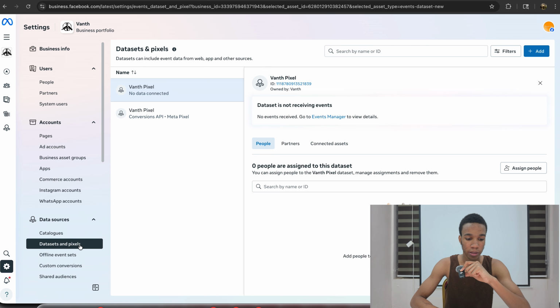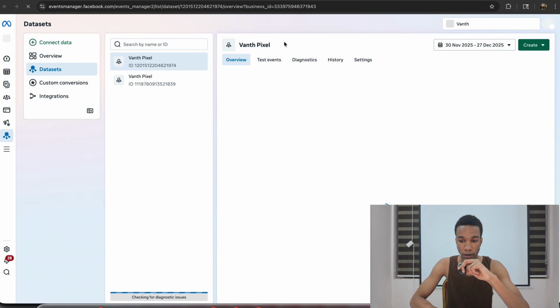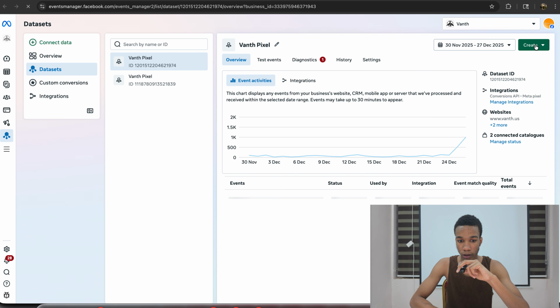So when you come to the data sets and pixels, just click on add, then put in your brand name, then pixel, and then it'll bring you right over here. As you can see, mine is already receiving events, so this is a pixel that has already been set up. So you just click on go to events manager and then it will bring you right over here.